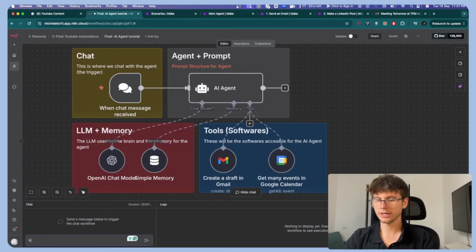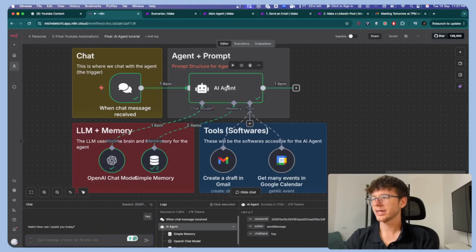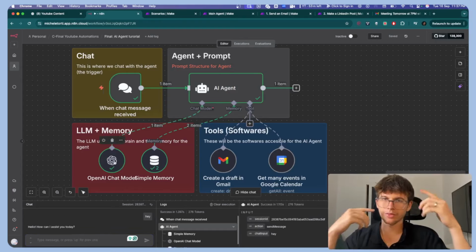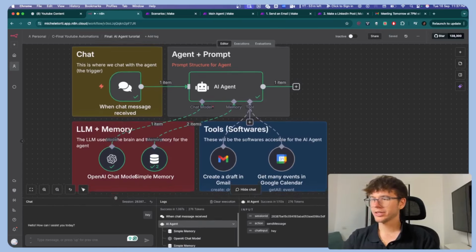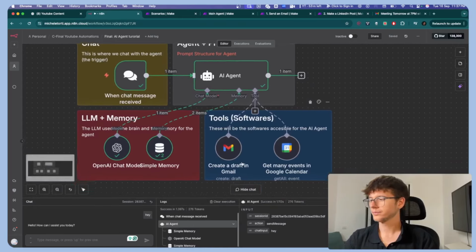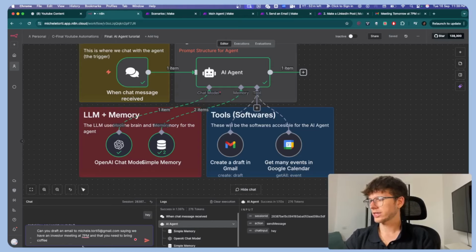Let me say, hey. So we can see now this goes here to the AI agent. Then it goes here to the OpenAI because that's how it thinks. And it even remembers the thing itself. It's asking me, hey, how can I assist you today? As you can see, the tools were not called because we didn't say anything about drafting an email. And let's say, I say, can you draft an email to michele.torti5@gmail.com saying we have an investor meeting at 7 p.m. and that you need to bring coffee.